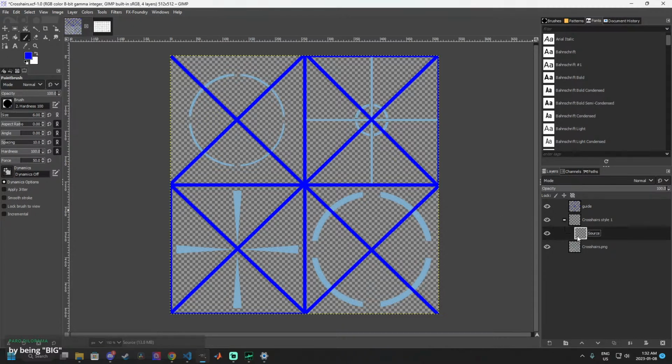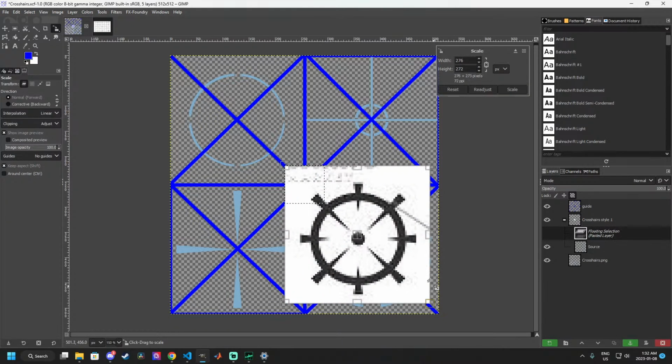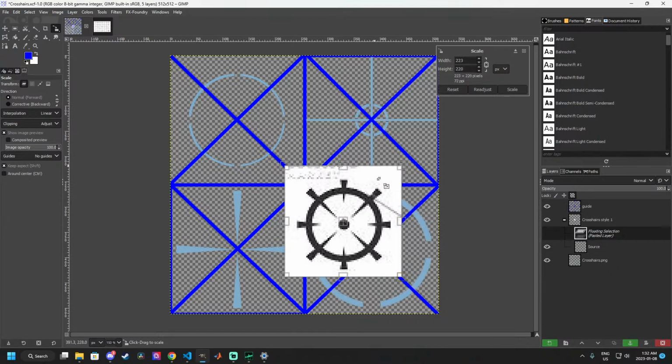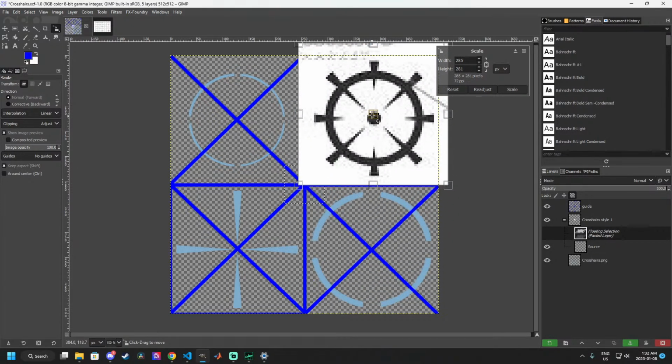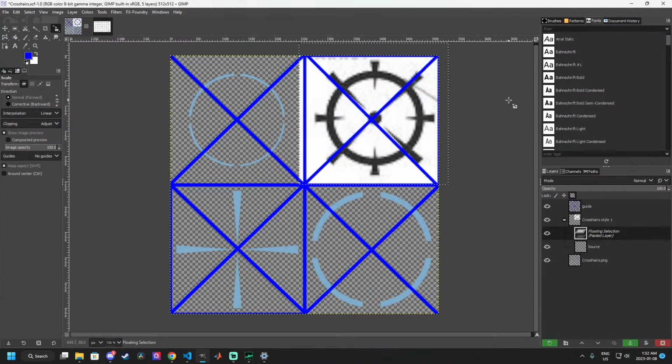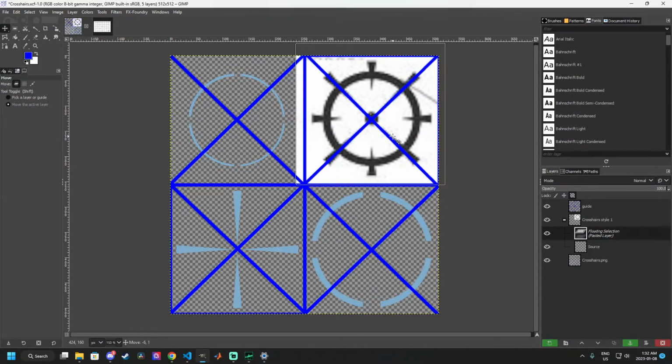Okay, so those are my guides, so I know where to drop the source. That's about the right size.